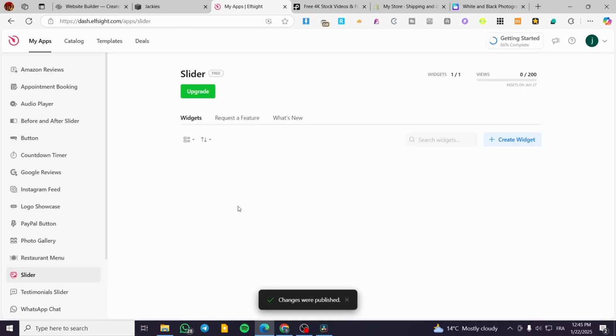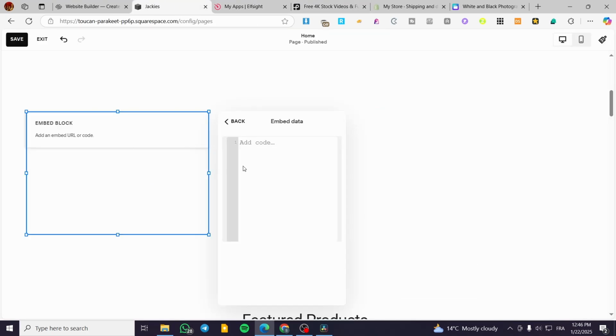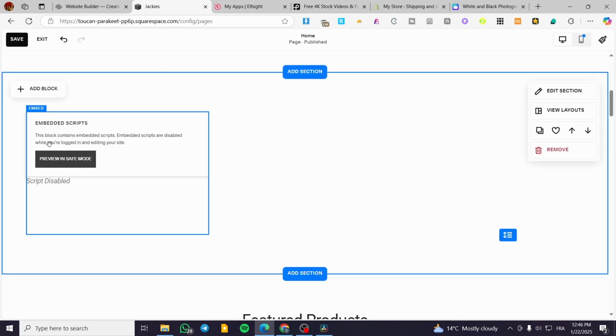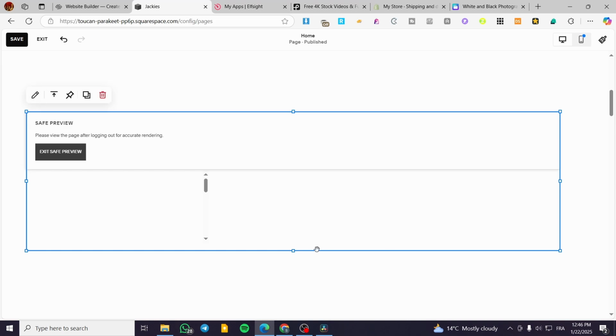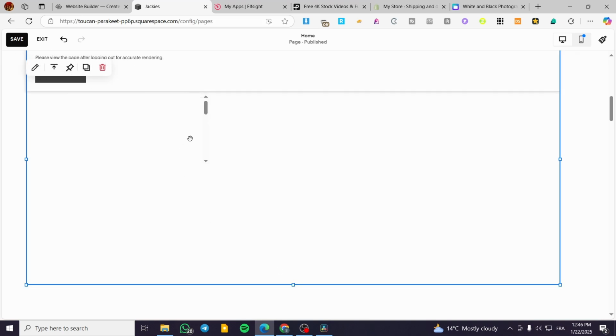Now, what we are going to do is click on close, install, and copy that code. We are going to get a script source code. We're going to put it in here on our Squarespace. So here the script is going to be disabled for security reasons, but you're going to see the slider popping up just right there. So we're going to wait for that slider. As you can see, it is going to be here.